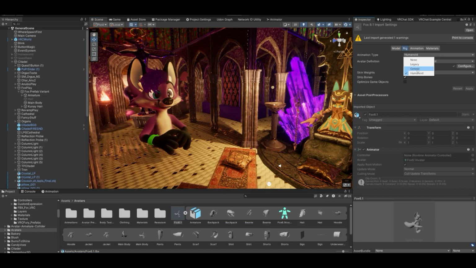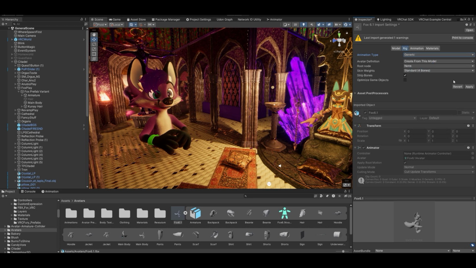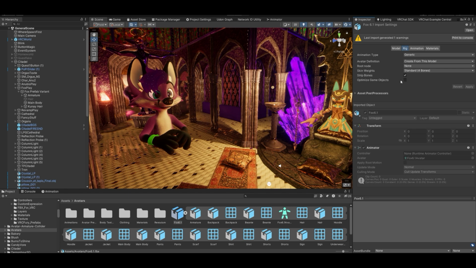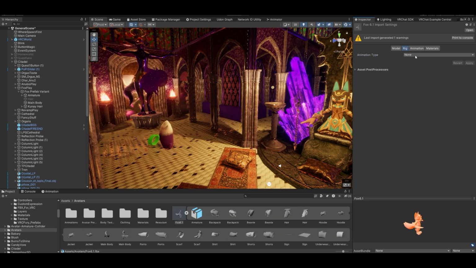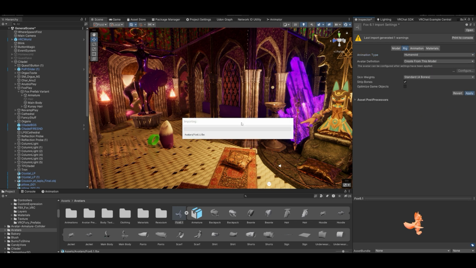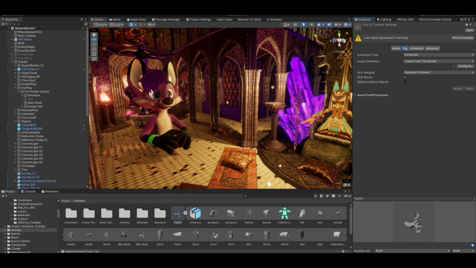So let's try something. I click on the avatar itself in the FBX, so in the file that sets up the mesh itself, and we go in Rig, Humanoid, and go here from Generic and apply that. None. Apply. Okay, that kind of reset the avatar. Go to Humanoid. Apply. Okay, it automatically does that on Humanoid.